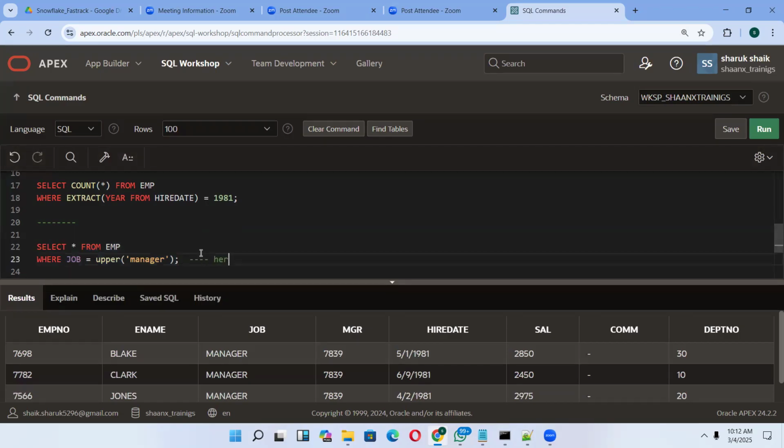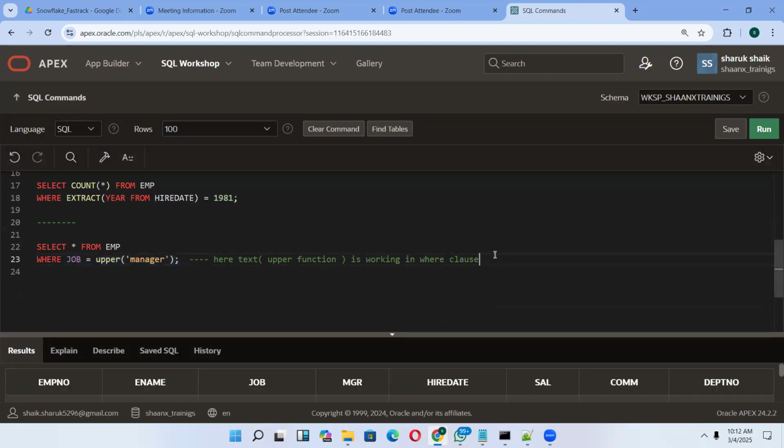Here, the text function, nothing but which function? Upper function. Okay. It is working in where clause. See guys, it is a where clause, right? In where clause, I'm writing a text function. But similarly, guys, for example, just check. I will write one query.